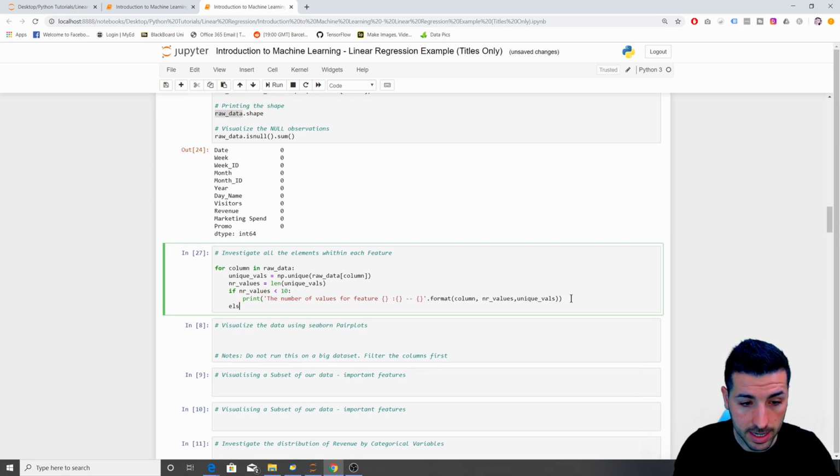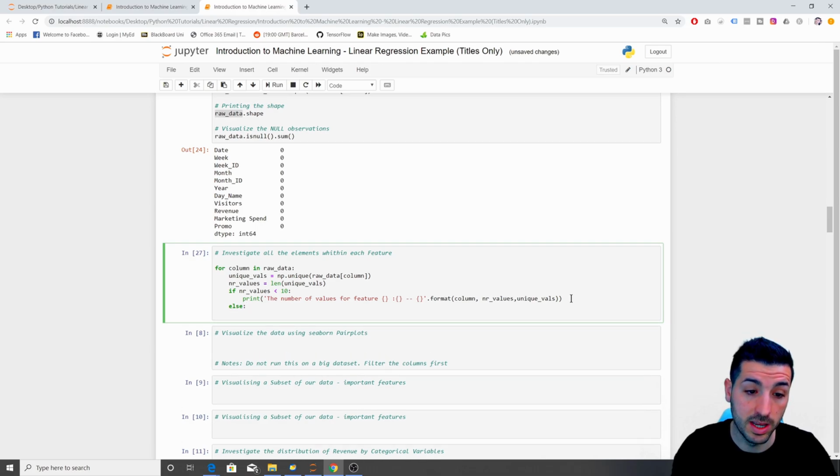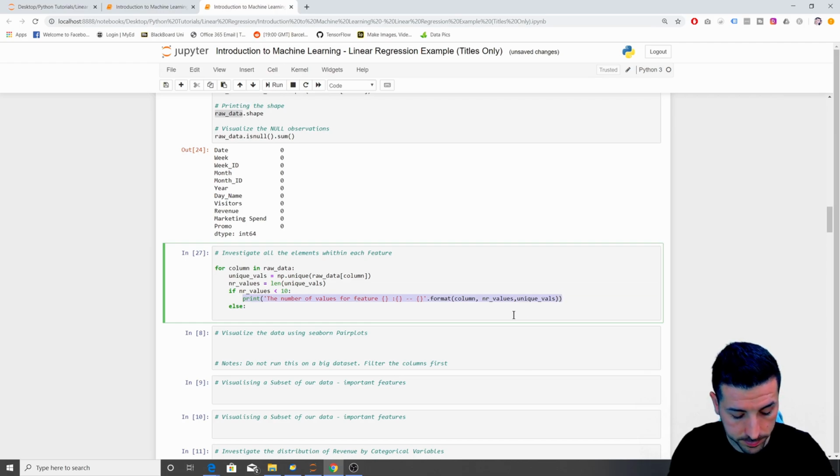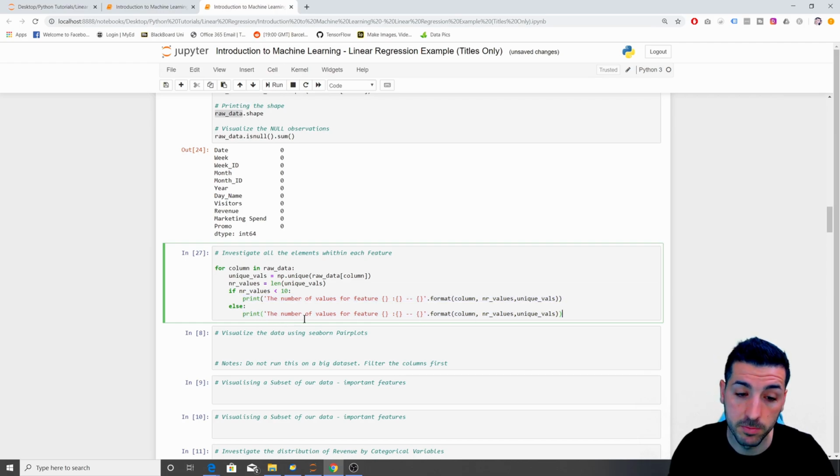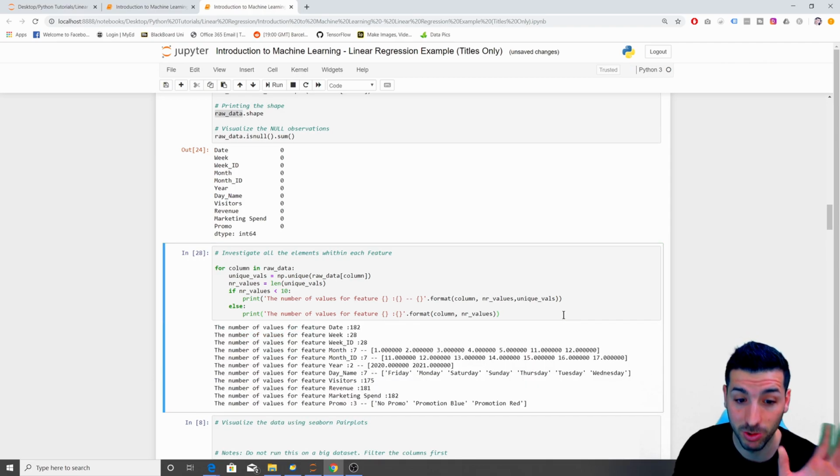Additionally, I want to add an else statement here, and I'm going to say if the number of values is more than 10, then I don't really want to print the unique values, but I still want to print everything else. So I can just copy this, paste it here, and I'm going to say the number of values for feature column, and then the number of values, and then I don't need the third thing because I don't really want to print anything that has more than 10 values. It's too much. And if I run this now, you're going to understand what I was doing all this time.